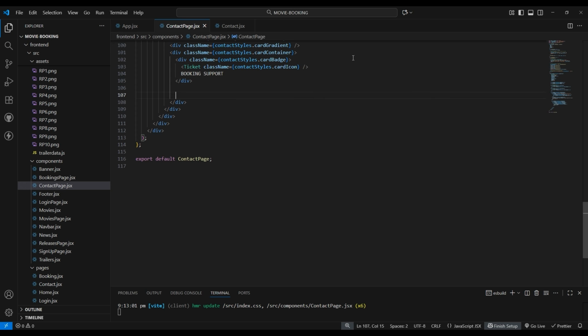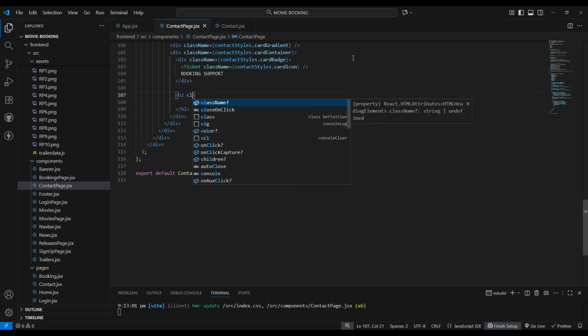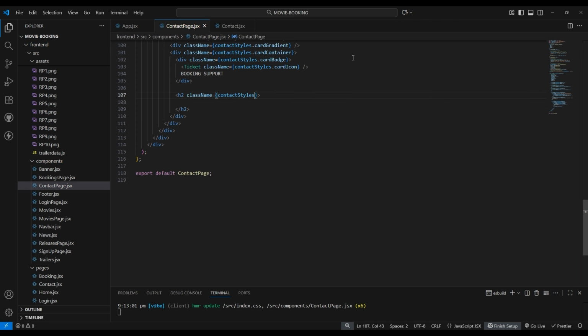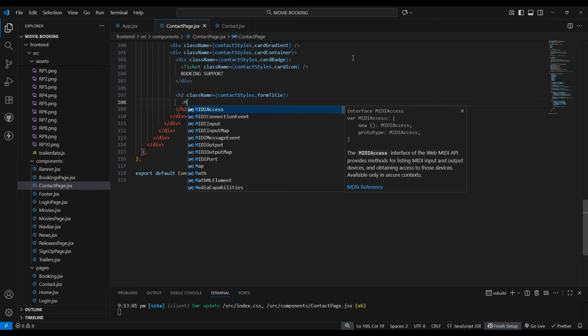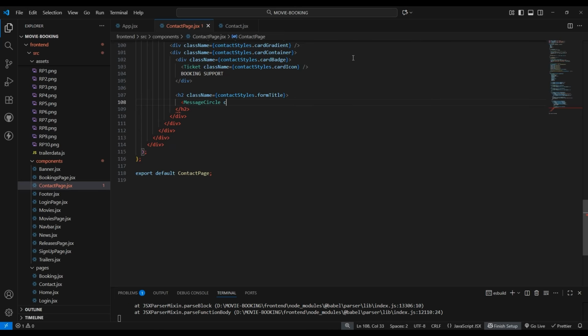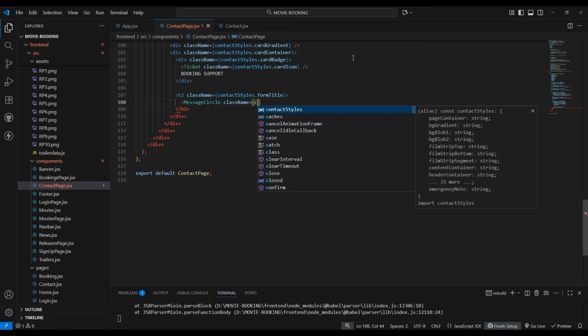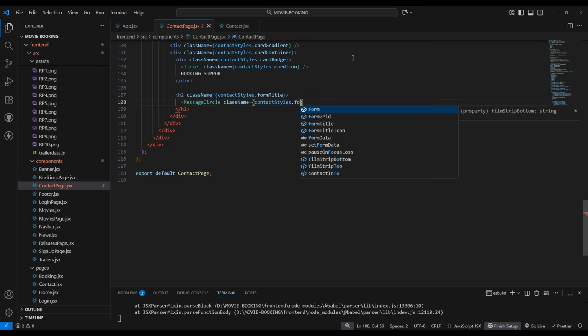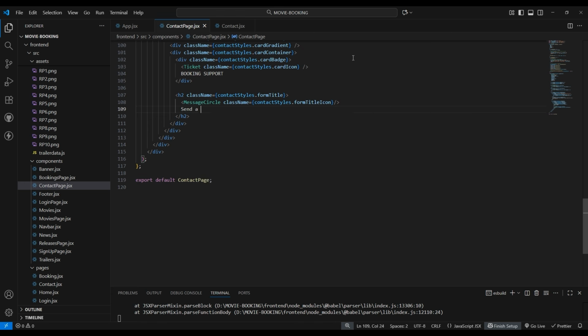Now after this let's create an h2 tag, give class name to this heading tag as contactStyles.formTitle, and let's give here first the icon as MessageCircle, and give class name to this icon as contactStyles.formTitleIcon, and inside this type here send a message.